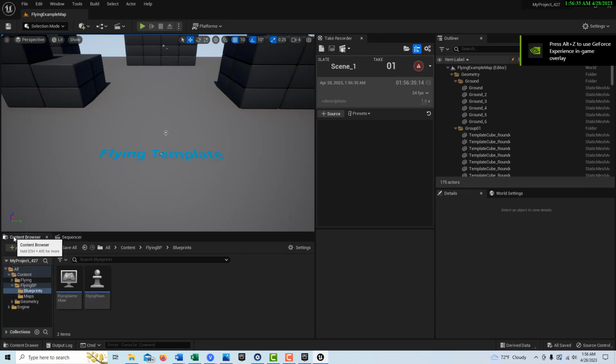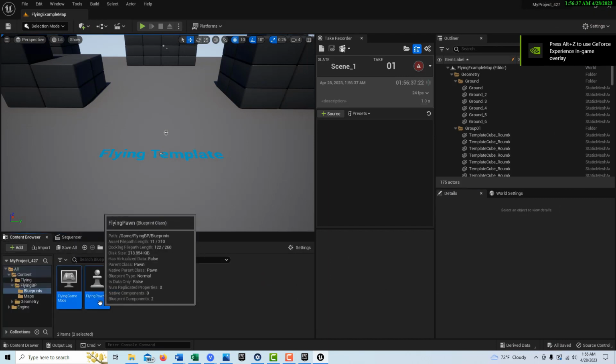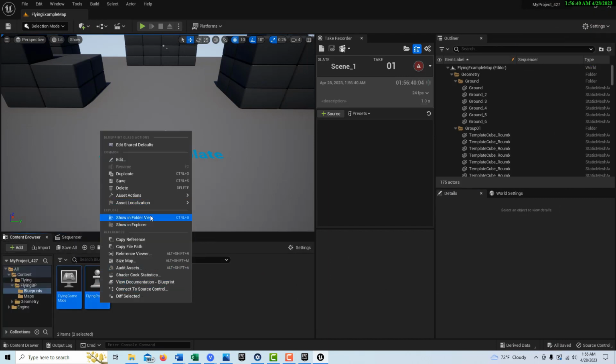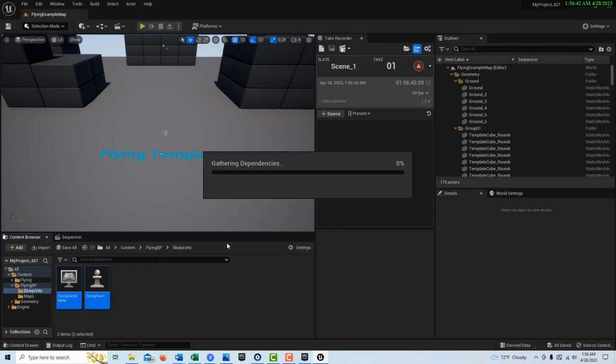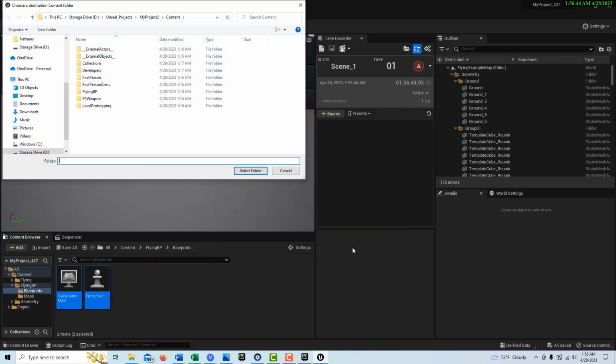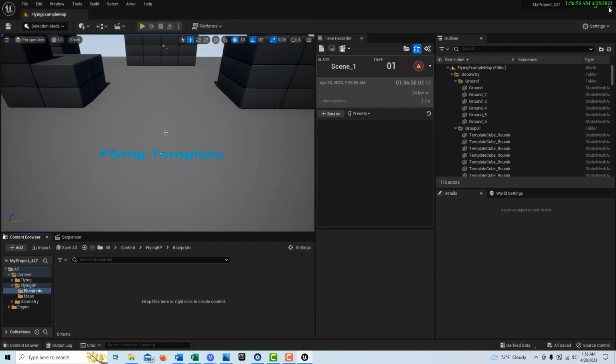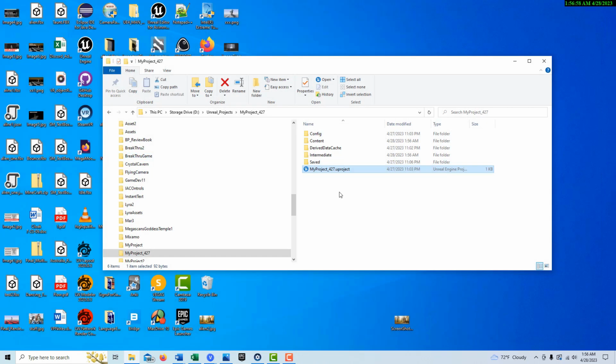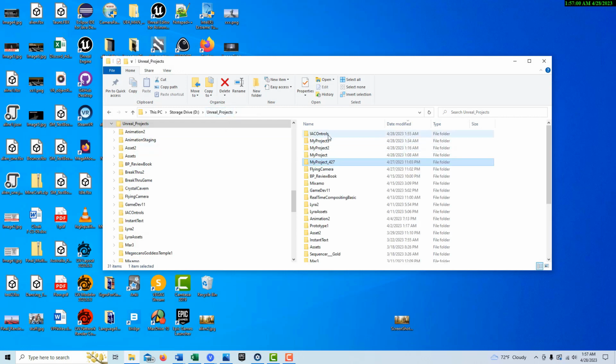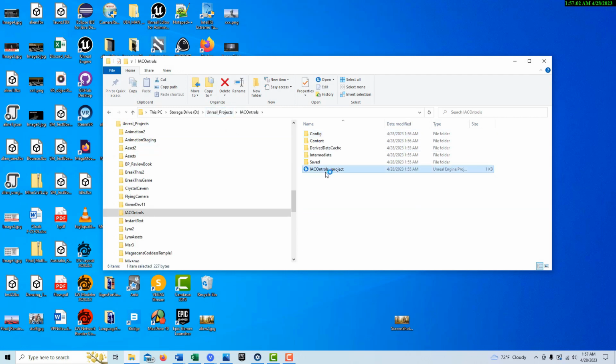We'll come in here to the content browser, click here, right click, and we're going to migrate these over to that project I just made. Unreal Projects right here, and go Content and select folder. They migrate over really quick. So I'm going to close this now, and then go back into that project and open it up. This doesn't take very long.